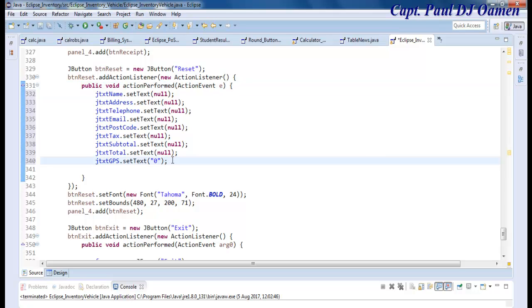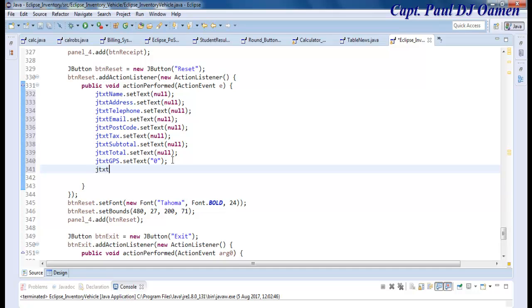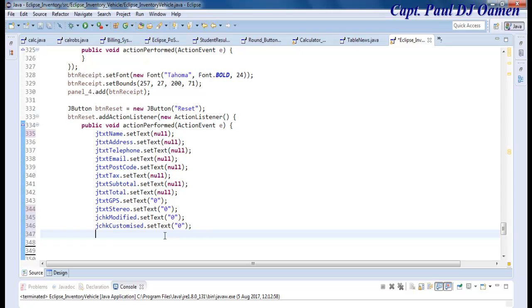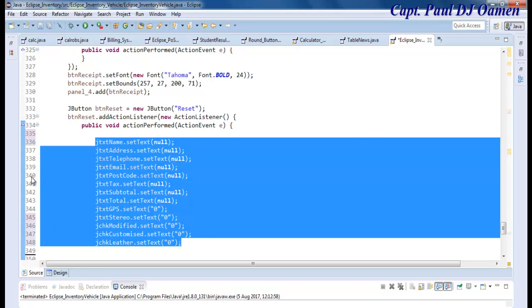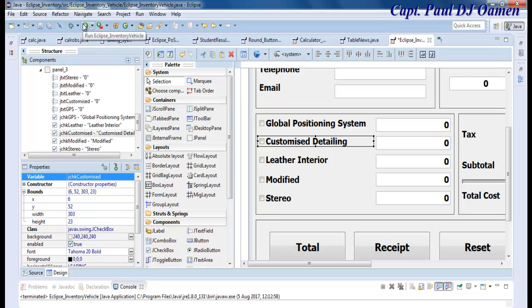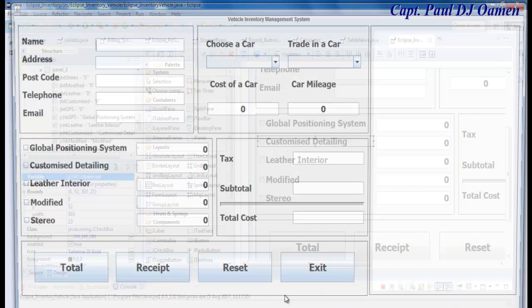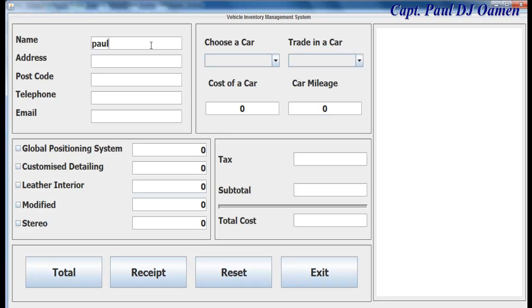Now the next one is, let's see, that'll be JTXT stereo. JTXT stereo there. Okay, the next one, that'll be JCHK later, right there. Okay, for now, I'll be using that very button to clear this one. So if I run the system now, let's see if it works. Run. Okay, and you enter maybe name in there, address, say Lagos, and whatever in there. Okay, we can just clear right there.